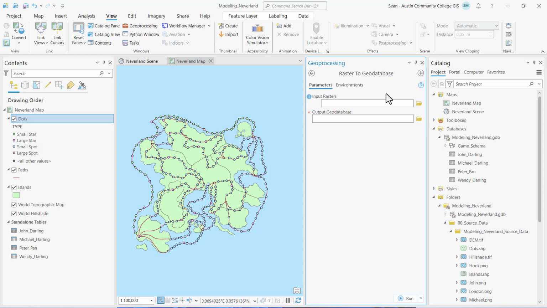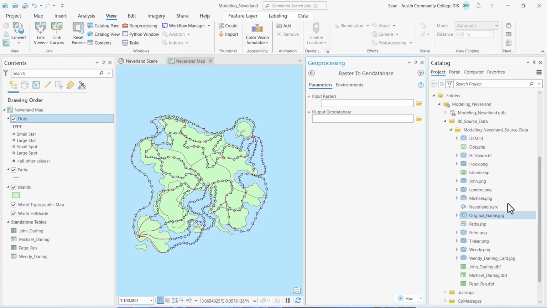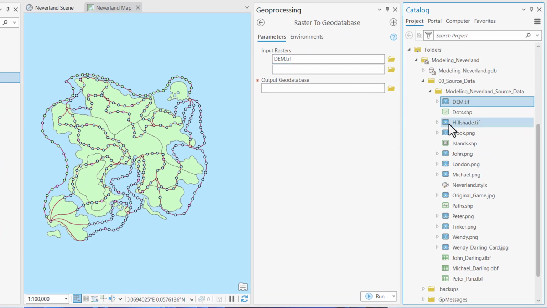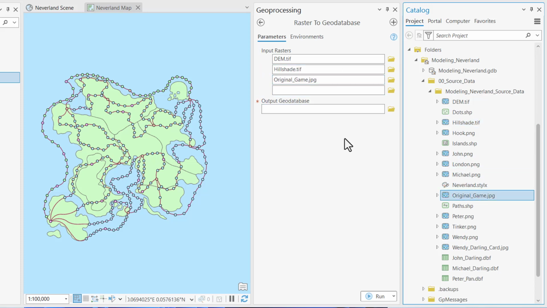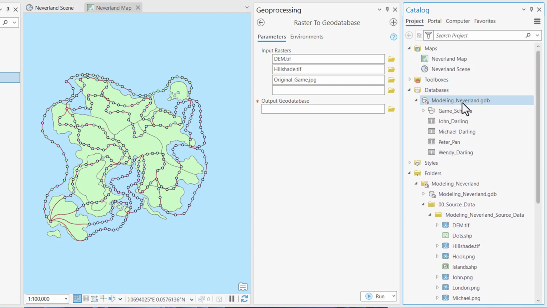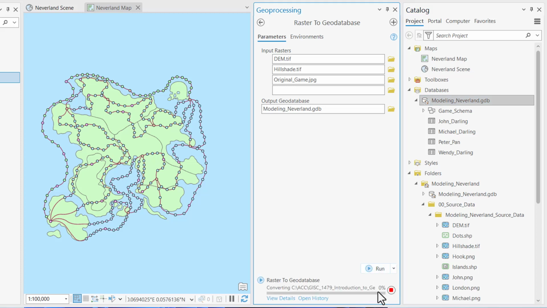And for the input rasters, I want to input the source data, including the DEM TIFF, the Hillshade TIFF, and the original game.jpg. I need to set my output geodatabase. I'm going to set that to my Modeling Neverland file geodatabase. And then click Run to run the geoprocess and import my raster source data as raster datasets in my file geodatabase.